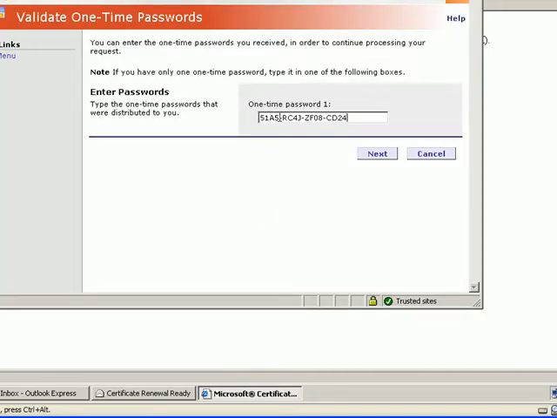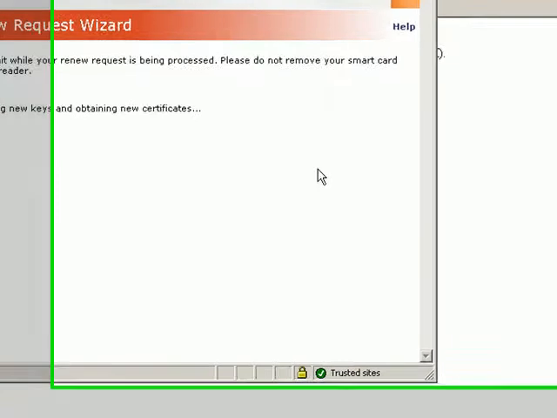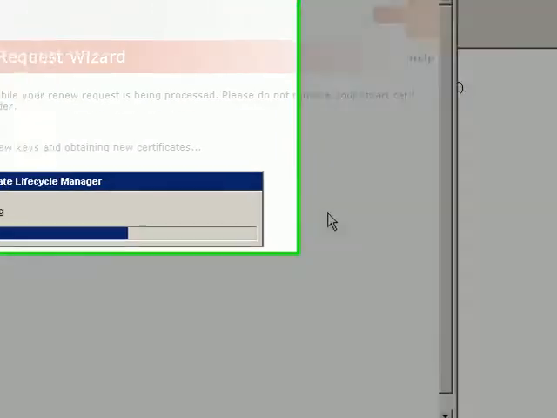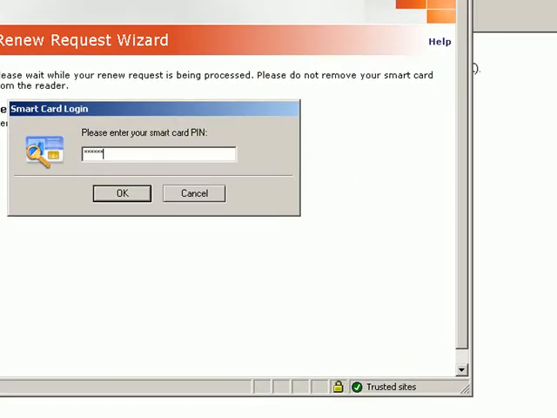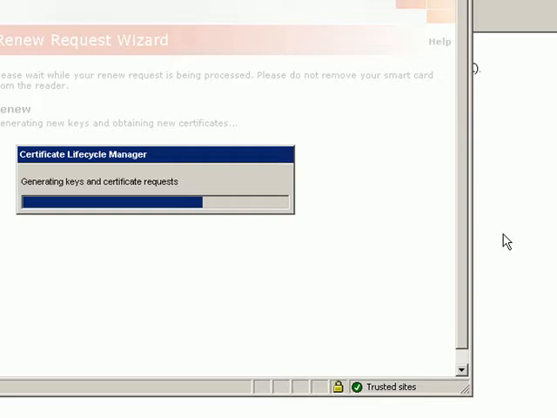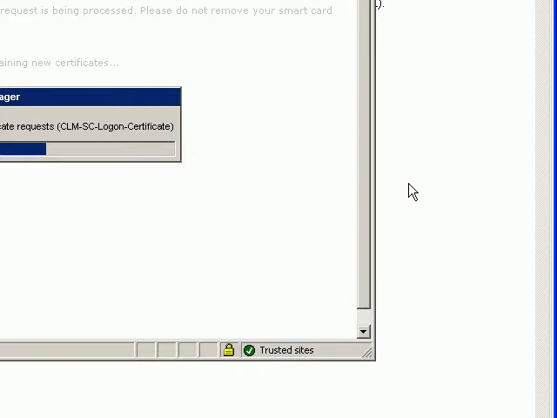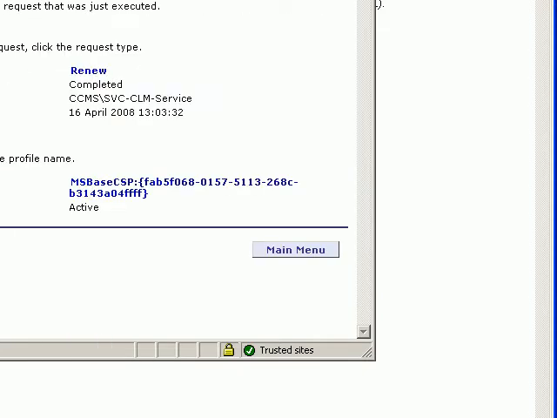And now a new certificate is going to be automatically enrolled onto Jack's smart card. So he has to enter his existing PIN. So CLM is now going off to the Enterprise CA to get a new certificate for Jack and inject that certificate onto the smart card. And when that's complete, we'll just do another smart card logon just to demonstrate that it's complete. So we'll log out, log in.